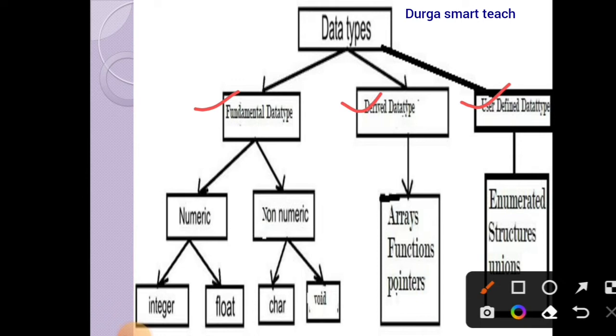categories of data types. Fundamental data types are again classified into 2: numeric and non-numeric. Derived data types are arrays, functions and pointers. User defined data types are enumerations, structures and unions. Numeric is also divided into 2 types: integer and float. Non-numeric are char and void. Let's see them one by one.